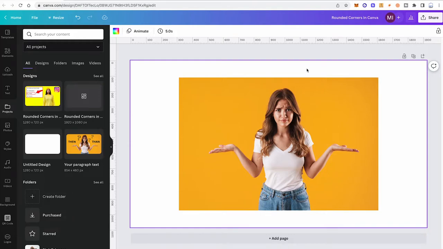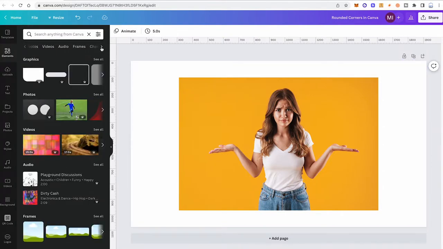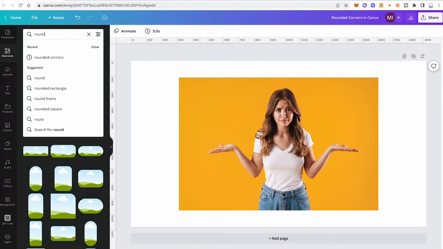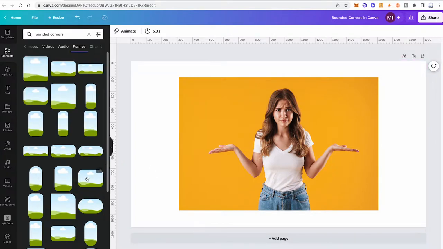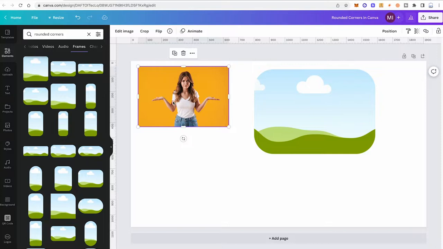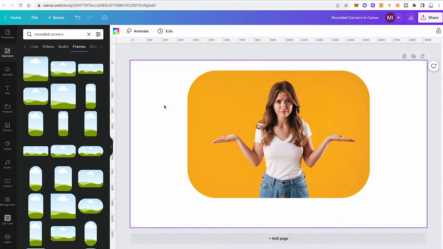Here's how to add rounded corners to an image in Canva. First of all, head over to Elements in the left sidebar and then make sure to select Frames. Then search for rounded corners. Now simply drag and drop the desired frame into your project. And you can then just drag your image onto the frame. And your image then has rounded corners.